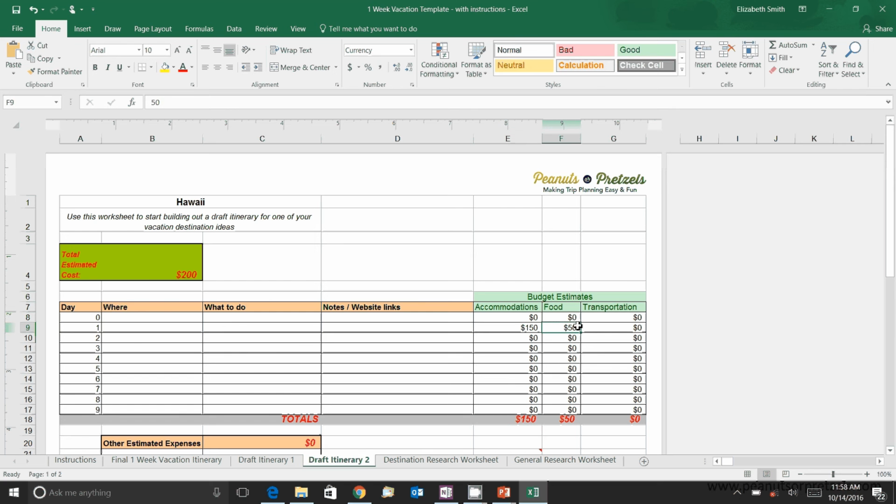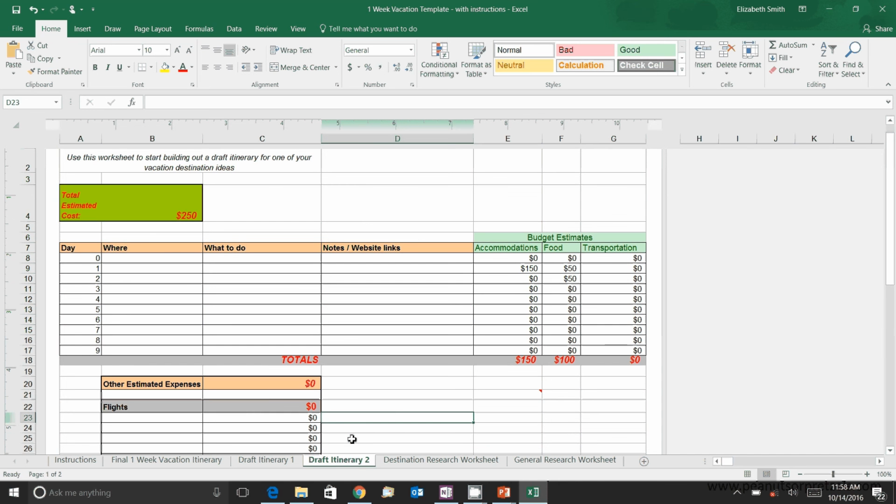And I do already have some food budget in there. So every time you add to it, everything's going to update. It makes it super easy for you to plan your trip and get an idea for budget. You can do the same thing with flights or transportation. Maybe you found some flights that are going to cost you $500. You can see that everything adds up.